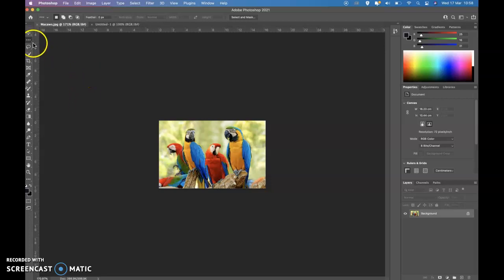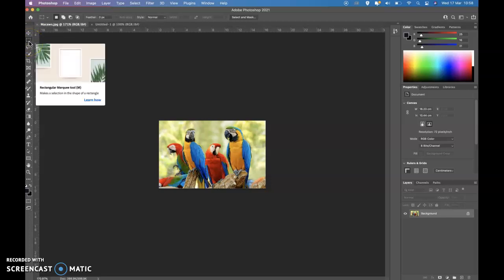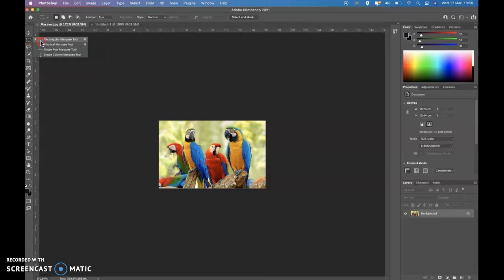If you click on this, yours will probably be like this at the moment. If you click on this one, you'll get the single row marquee tool and the single column marquee tool. Let's start with the single row. What it does is literally select a single pixel, but all the way through, like this, for example. With this, you don't need to drag, because it's literally one pixel. So you just click. Let's say I clicked there, so I'm selecting that specific pixel line.